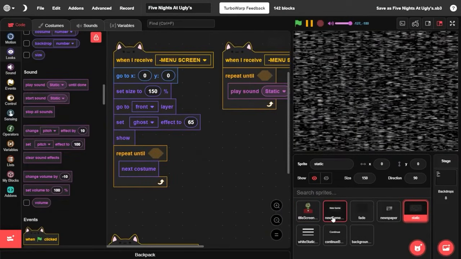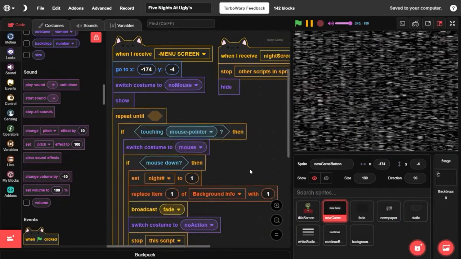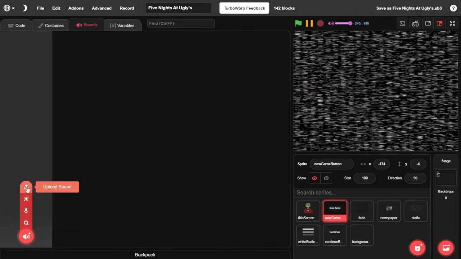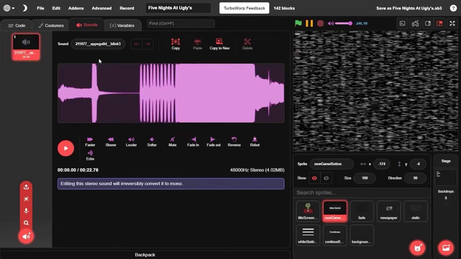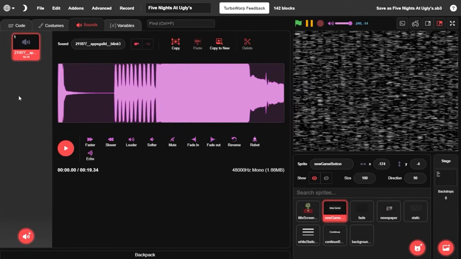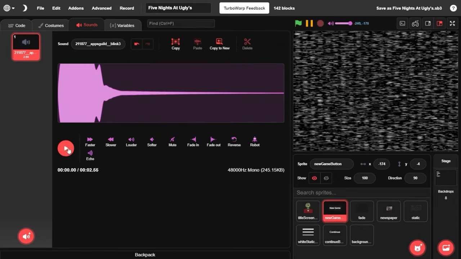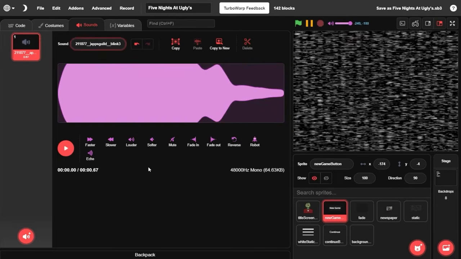Let's go ahead and choose how our buttons make sounds. Come to the new game button. We're obviously going to upload the sound that we're using. I'm using this one. I'm not going to use this entire sound. I just want this big spike right here. So I'm going to drag this out, press backspace, and then drag this part out and press backspace so I get this sound. I think it's a little slow. I'm going to call this quick static.